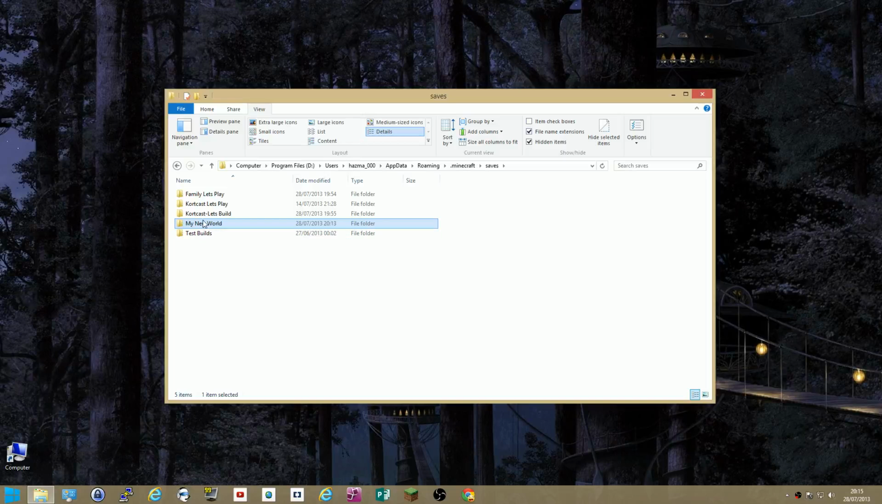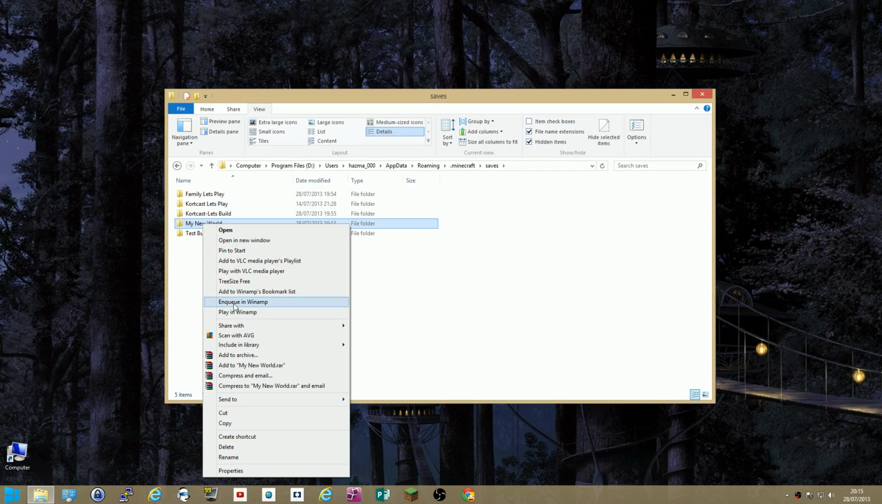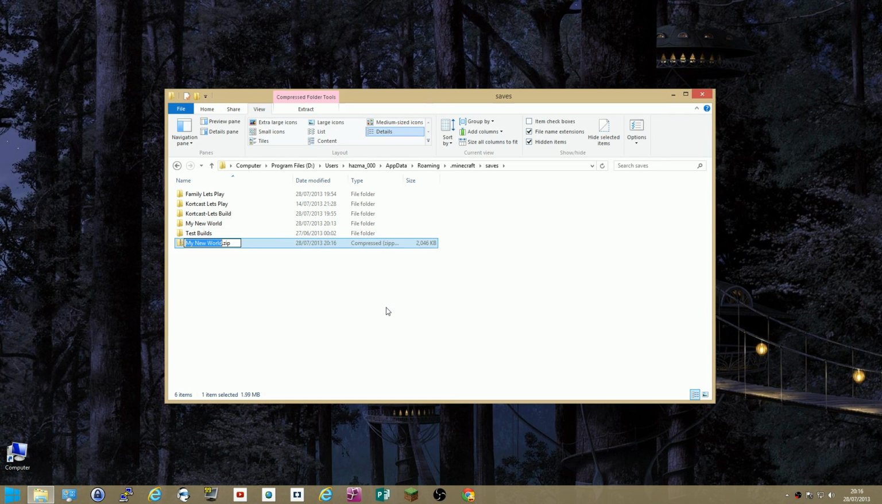So I want to export this or save it. All I can do, certainly in Windows, is right click that whole folder, and one of the options I'll have is send to, and I can just put it into what's called a zip file, otherwise known as a compressed folder. It's just a zip file. So I'm going to click on that.